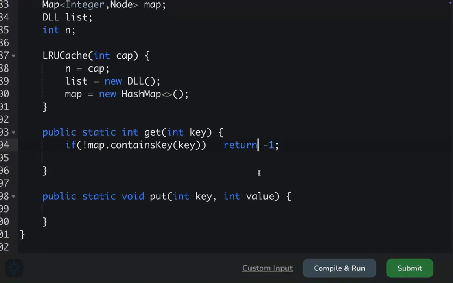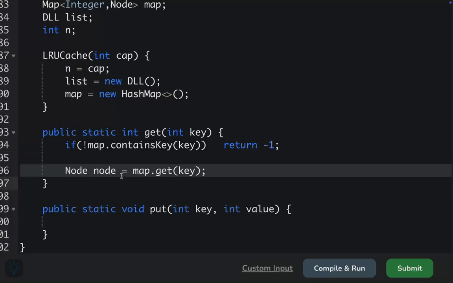If key does not contain in our linked list or our map, directly return -1. Or first create a node. We are getting it. Yes, we are getting it. So get the corresponding node from the map. This will be our answer. Node value will be our answer.